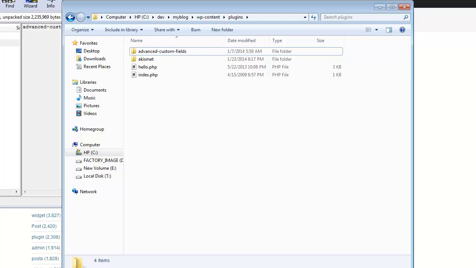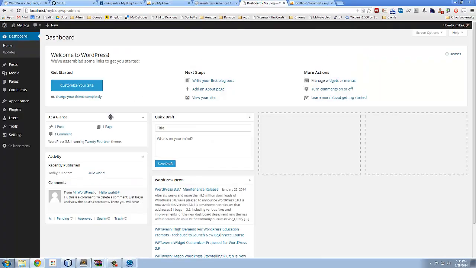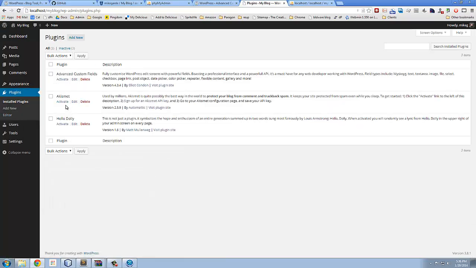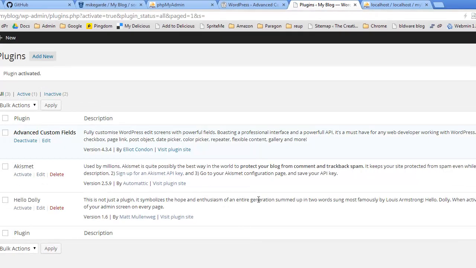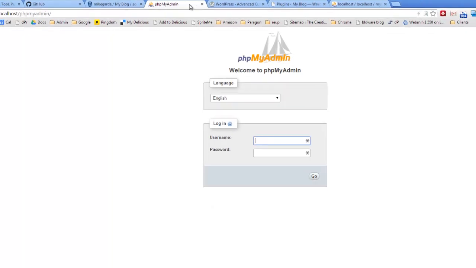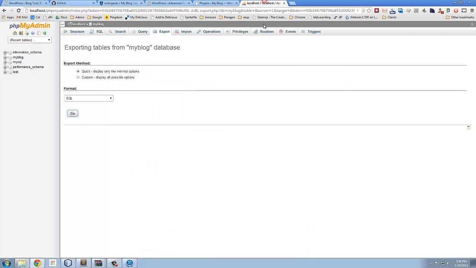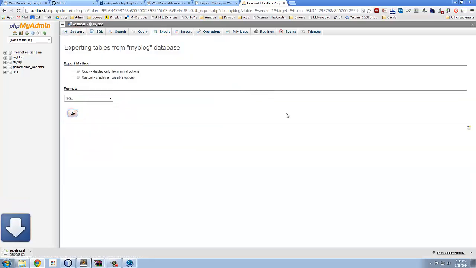So we've added that here. What we can do, we'll invoke it over here. Go to plugins. Here it is now. We'll activate this just so that we also make a change to the database. We'll pretend like we did a whole bunch of work just now. And we'll go back to our database. We'll export another.